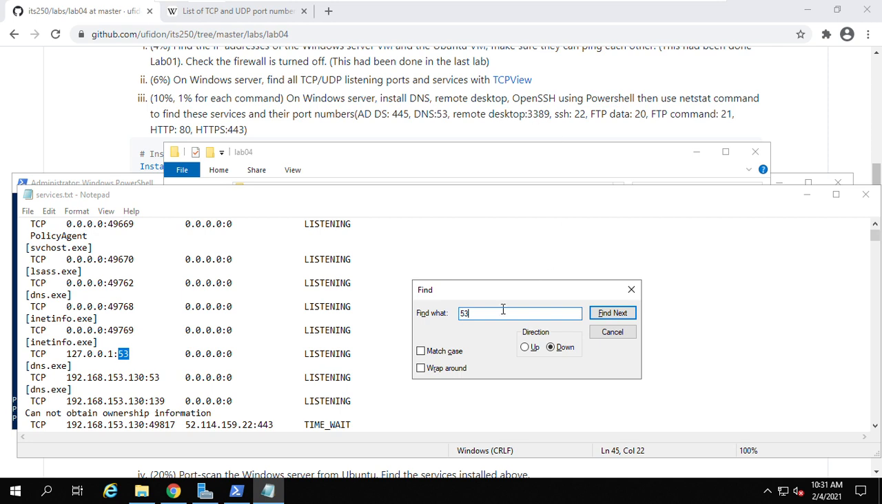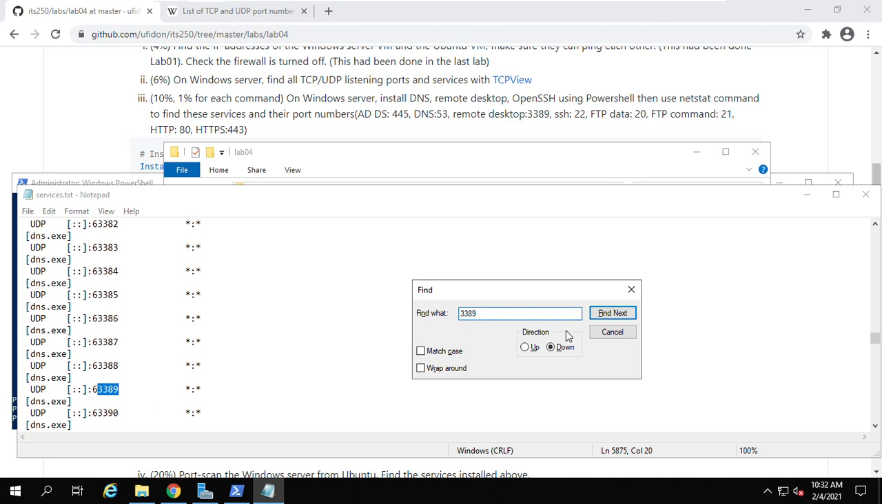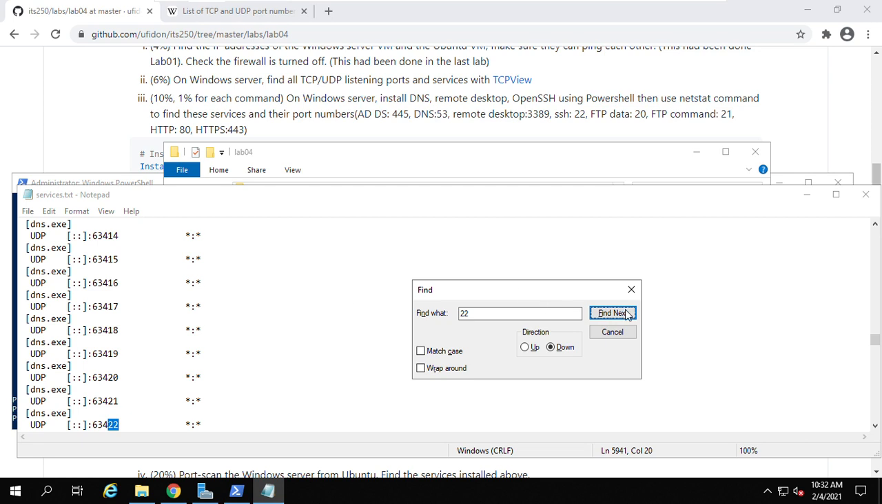The next one, remote desktop, 3389. Here you see this is not the one we want. And click next, share friend. This remote desktop services, it does not start up, so we didn't find it. This 3389, we didn't find it. For the secure shell, 22, not this one.